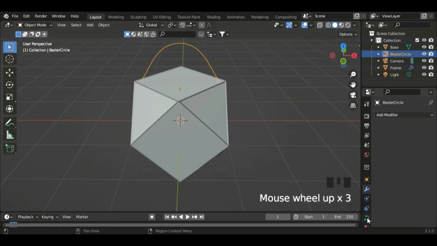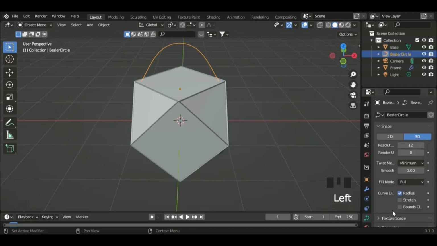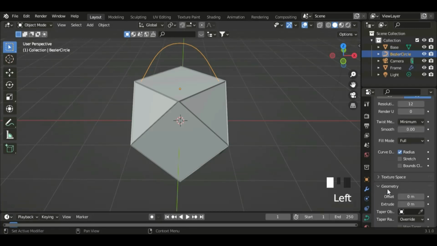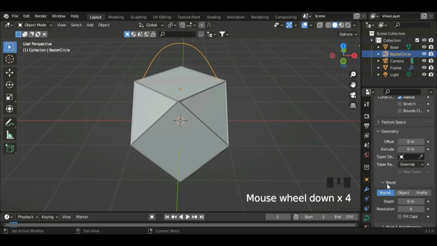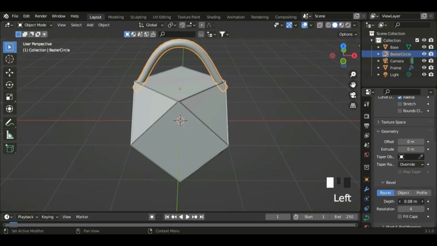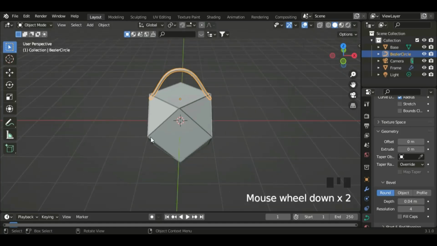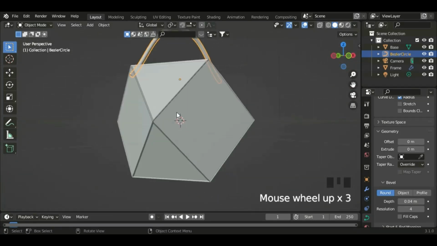Okay, so let's go to the object data properties and then go to geometry. And then go down to the bevel and increase the depth. This is the handle for our Vesak Lantern.